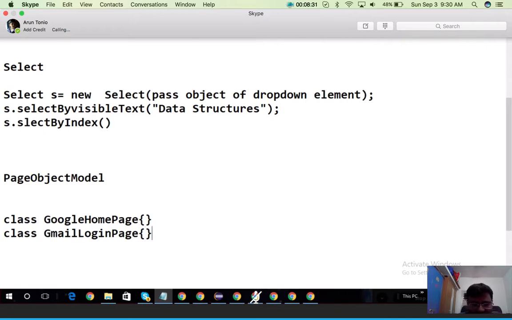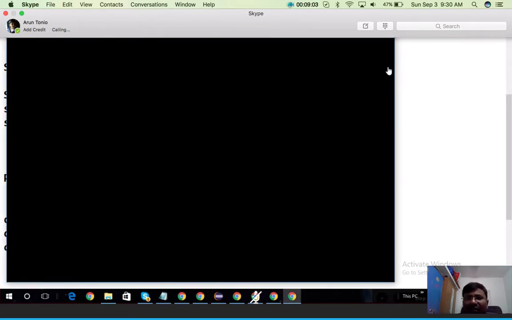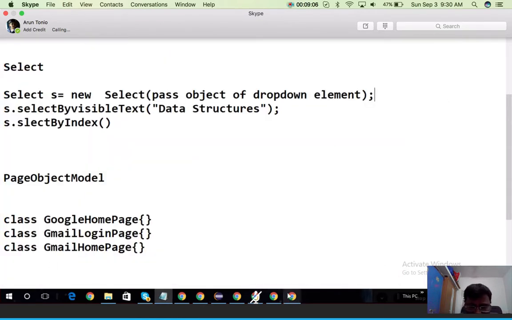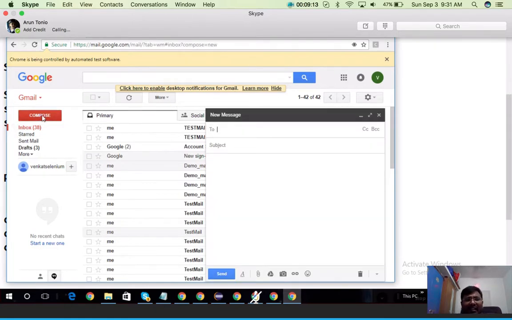After entering data, when you click on sign in or next after entering username and password, we will get the Gmail account home page. For that also, we will write a Gmail home page class. After clicking on compose, we will get another option, like a new message. In the Gmail home page we have the compose option. When you click on it, we will get another new page.